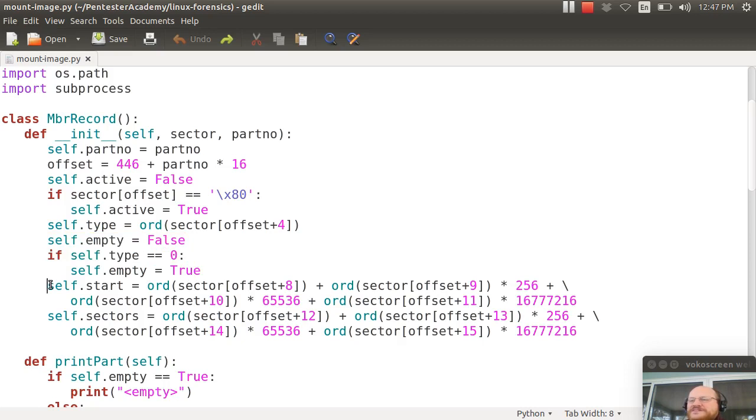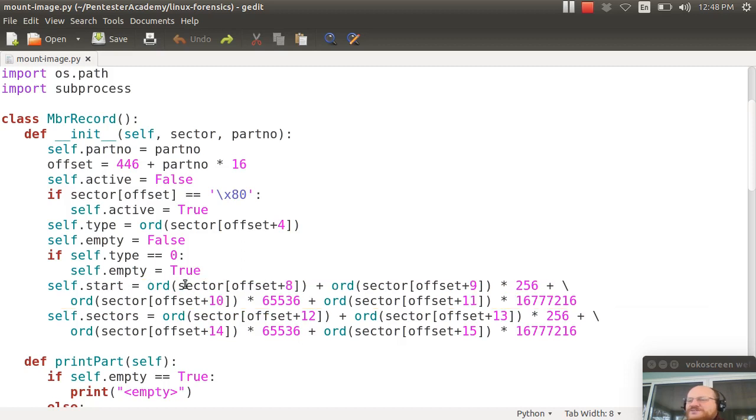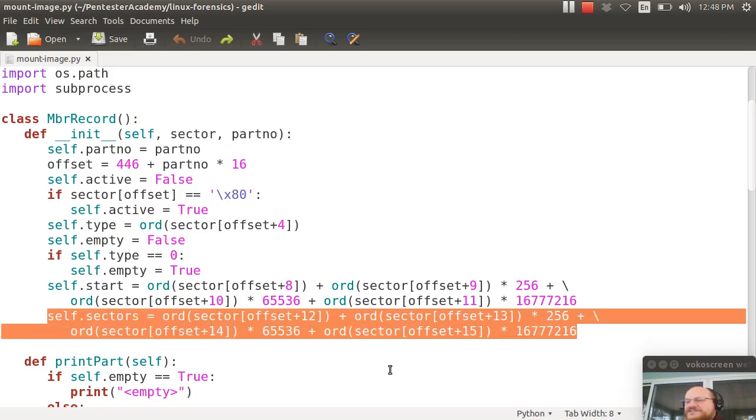If it's not empty, or even if it is, it doesn't hurt to make this calculation. I say what is the starting sector? How many sectors before it? And it's stored in little endian format, so it's just the first byte plus 256 times the next byte plus 256 times 256, also known as 65,536, times the next byte, and then 256 times that, or this value, 16,777,216 times the last byte. The same thing is true for the total sectors. So it's the exact same calculation.